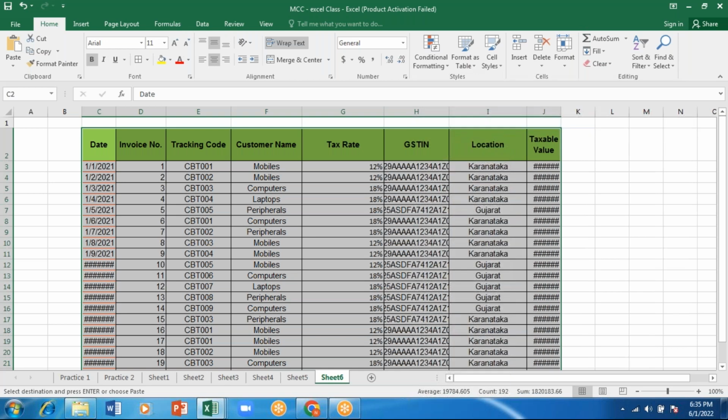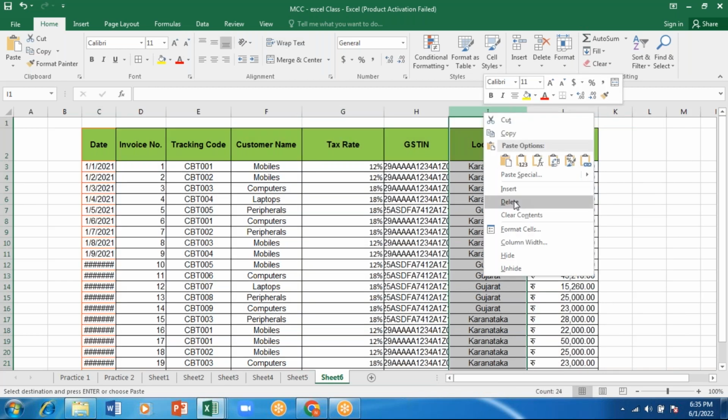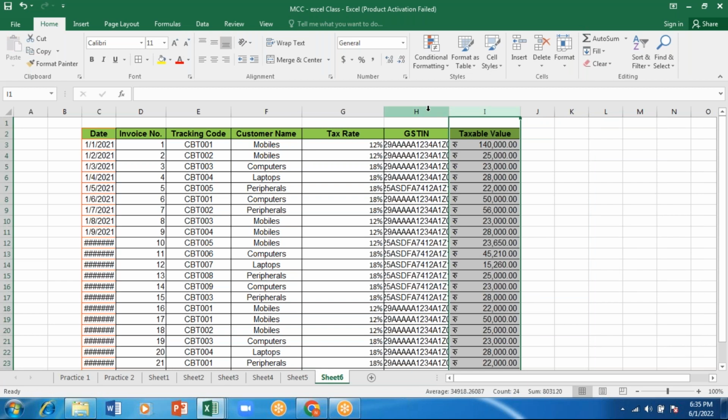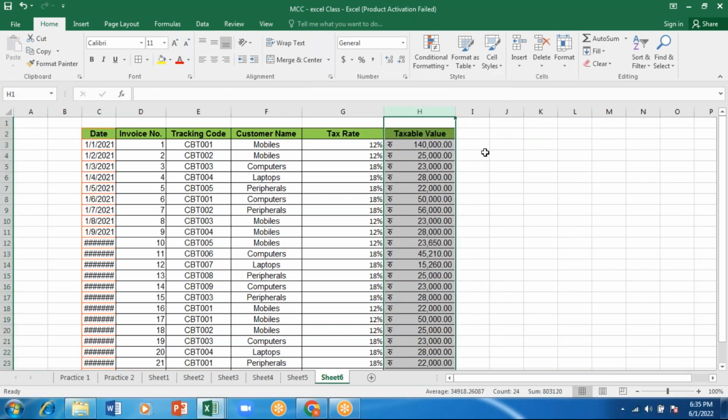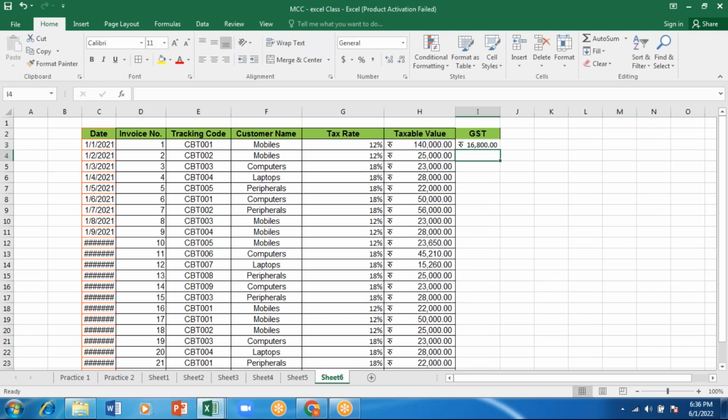These people belong to different places. Now let's avoid this location; I'll delete this, and also delete this GST number. This is the taxable value. I want to find out the GST value of this. They have given GST here as 18%. Now what I will do is equals to 1,40,000 into 12%, and I'll press enter.